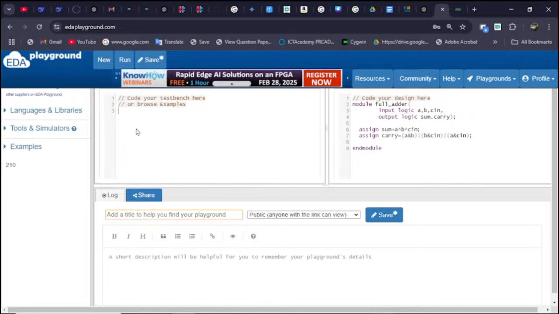So in this part we are writing the design code. We have to test whether it's correct or not. For that we are using a test bench. So module test bench, TB stands for test bench, and then end module. In this test bench we are going to write logic A, B, C in, and then logic sum and carry, the input and output signals, and then we have to instantiate.